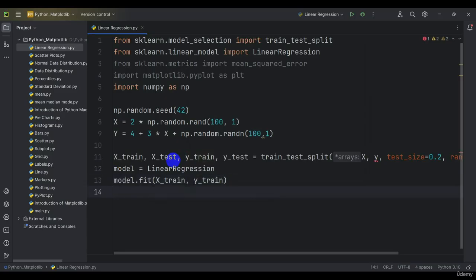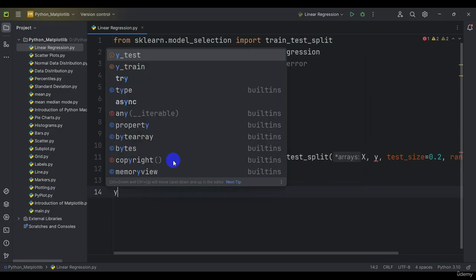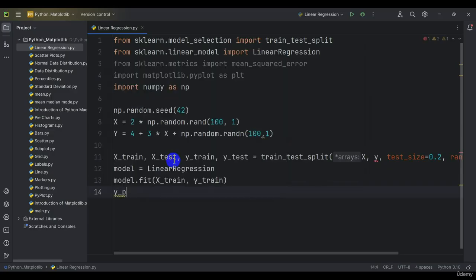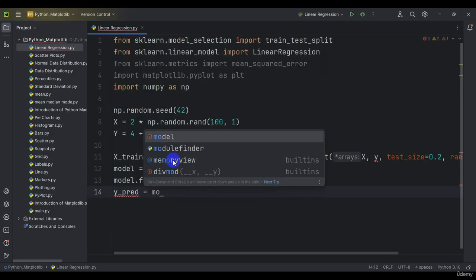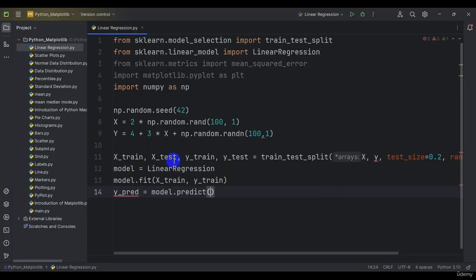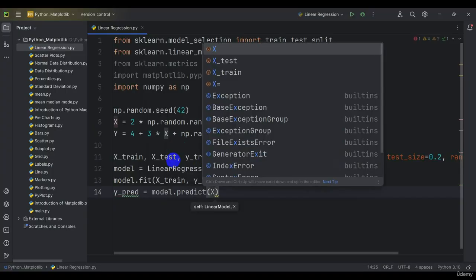Next, make predictions on the test data. So y_pred equals model.predict(X_test).